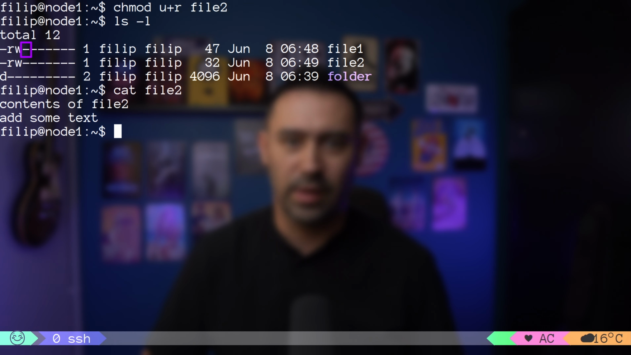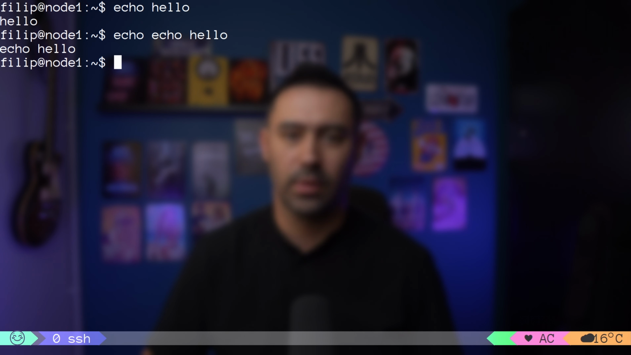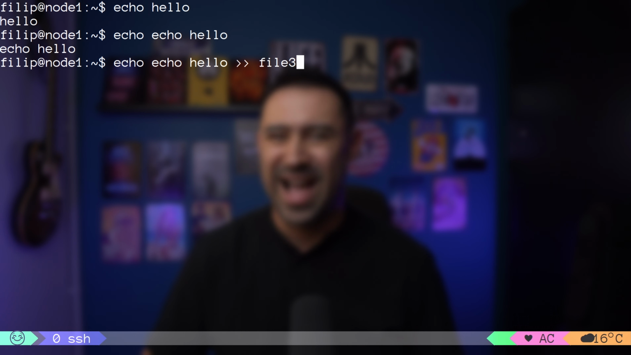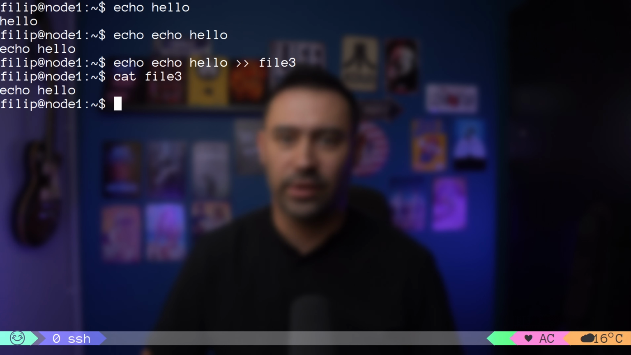Last character is the permission to execute. It can be either a binary file or a script with a list of commands in particular scripting language. Let's create a file with echo hello inside, so that if we execute the file, it will run an echo hello command that displays hello on the screen. Let's do that by redirecting the output of our echo command to file 3. File is there and has echo hello inside. Let's try to run it.